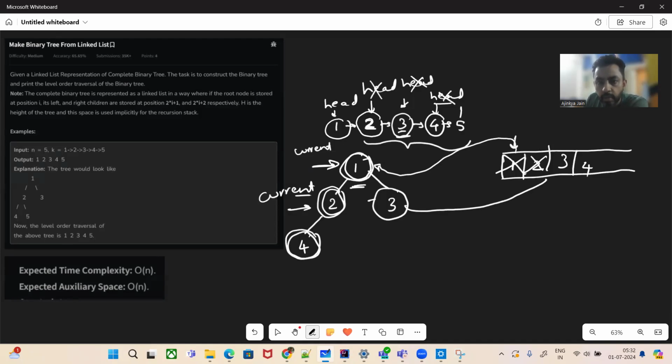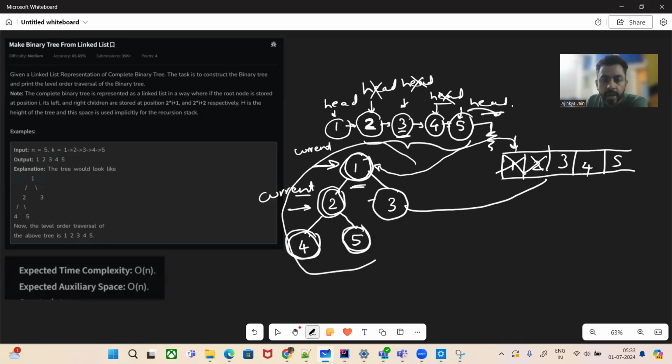Definitely we'll move head as well. And now we'll check if head is not null. Yes, it is not null. So we're going to add a right child to the current node. Add this data into this tree node, and also add this tree node into this queue. We'll also move the head pointer. Right now it is pointing to null. So we'll check in the while loop if head is not null. It is null, so we'll break, and we have our complete binary tree ready to be returned.